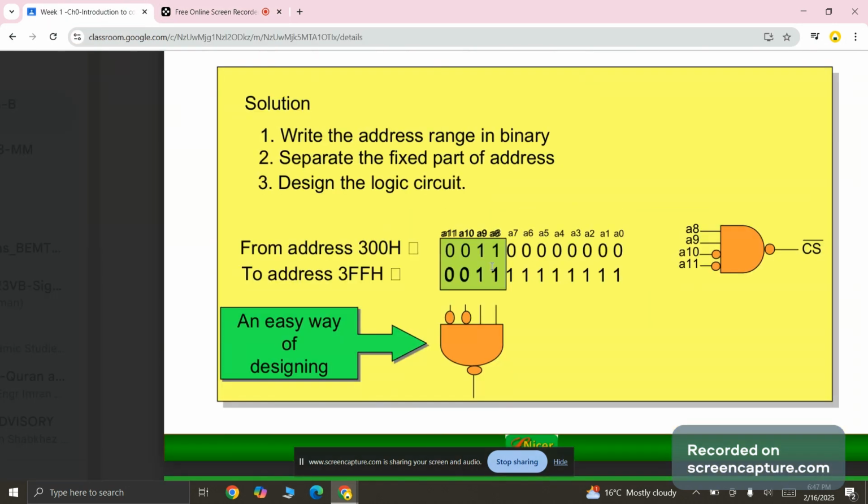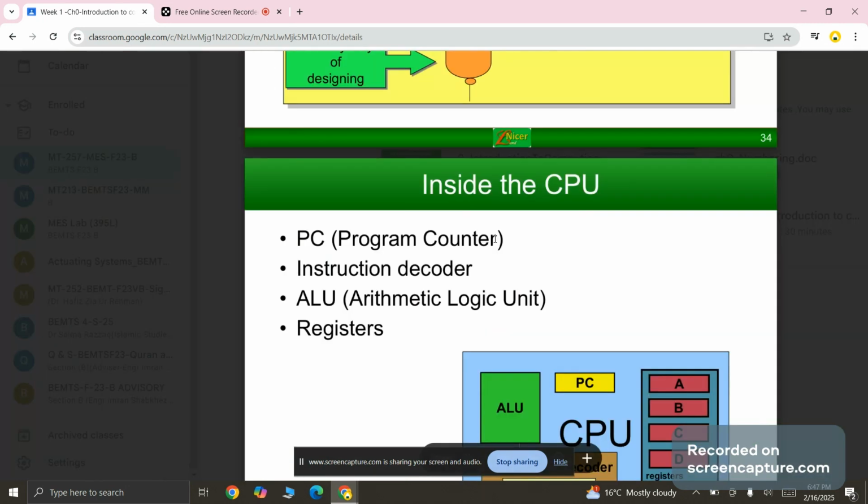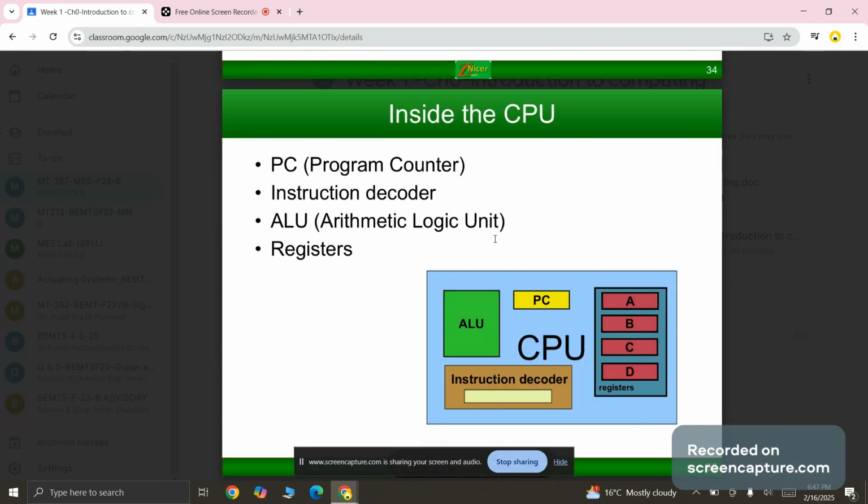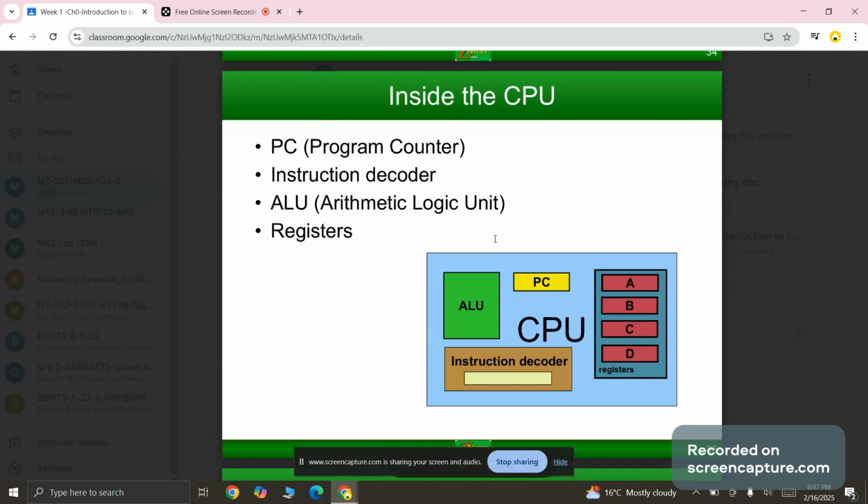Okay. Moving forward, inside the CPU there are different components: the PC (program counter), instruction decoder, ALU (arithmetic logic unit), and registers. The ALU, the arithmetic logic unit, is in green as shown in the PowerPoint slide. The ALU is required to do all the mathematical calculations.